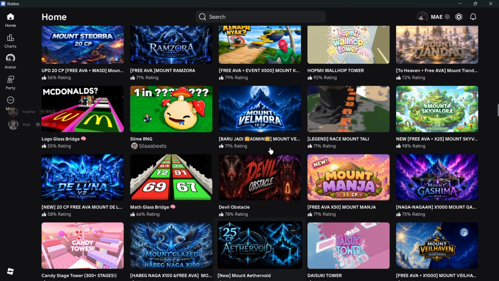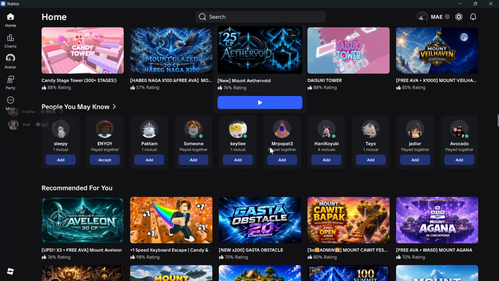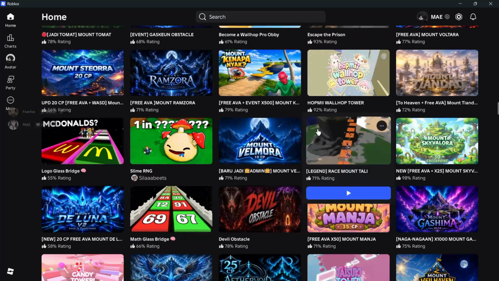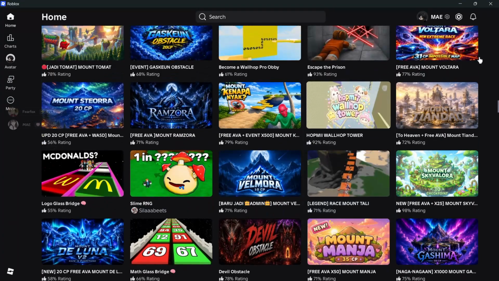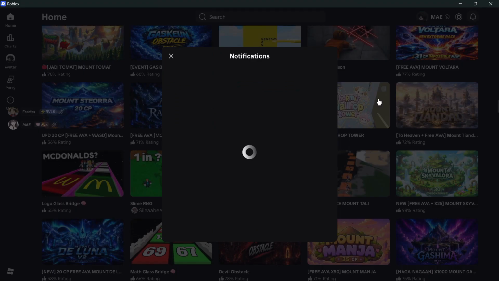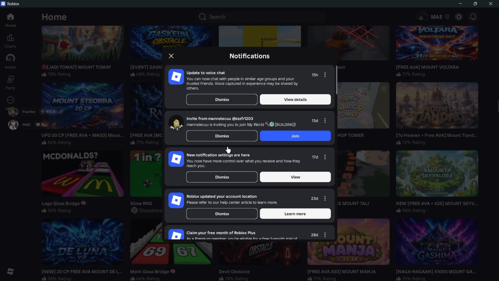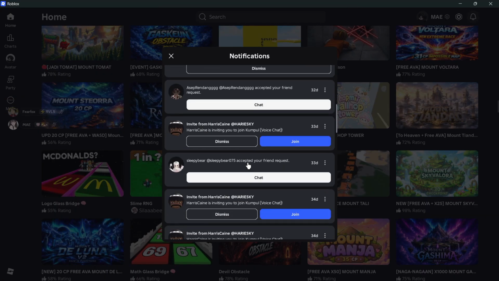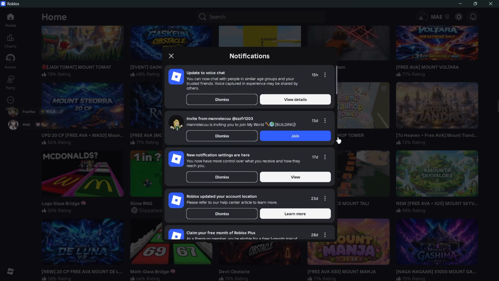First of all, of course, we have to open our Roblox. Now you can just open your notifications here on the bell icon. Here are all your notifications. You can choose the notification that you want to delete. Maybe for example, you want to delete this one, a notification from your friends that invites you to their games.